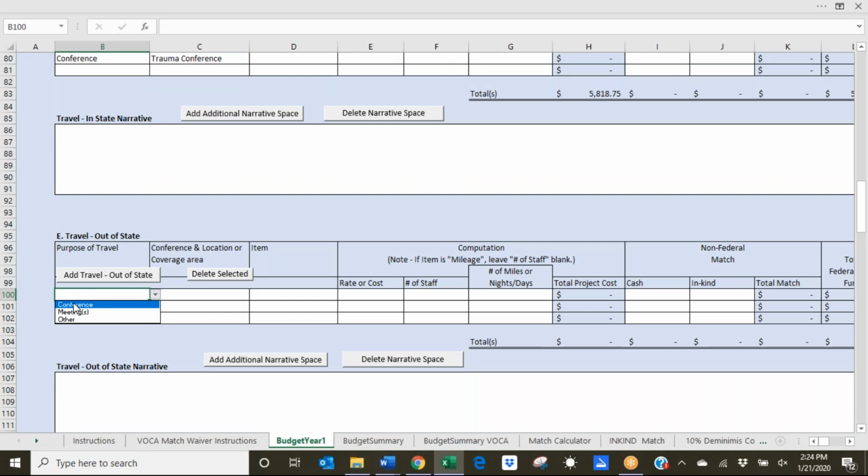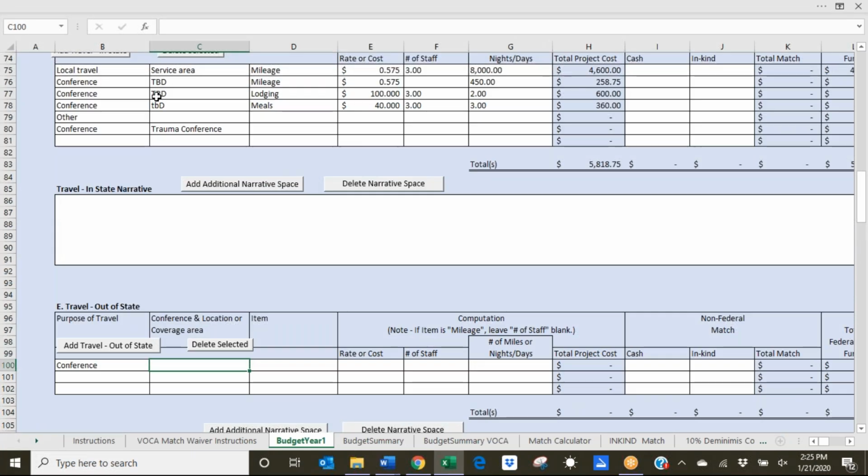So your out-of-state travel is going to be conference or meeting. Sometimes people will travel in their own vehicle or a rented vehicle, and this would be mileage. So you've got your conference here. Again, if you know where it's going to be, you can indicate it. If not, you put to be determined. And then here are all the different items that we've included: mileage, airfare, airport parking, baggage, ground transportation, lodging, and meals.